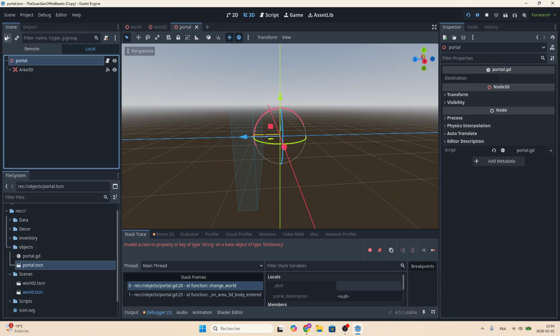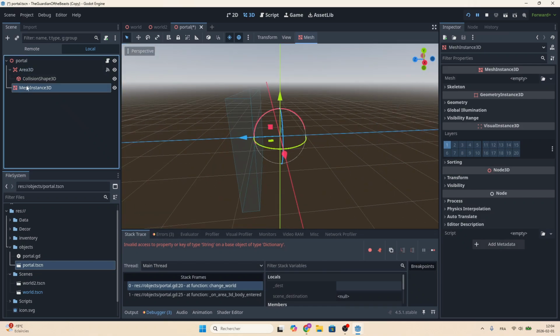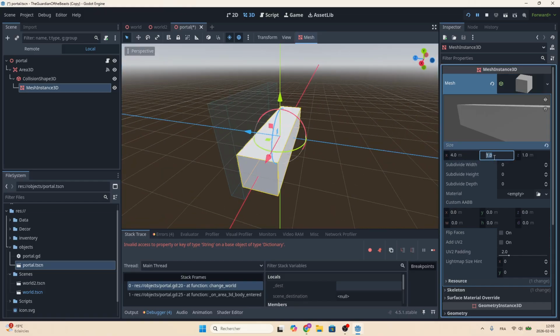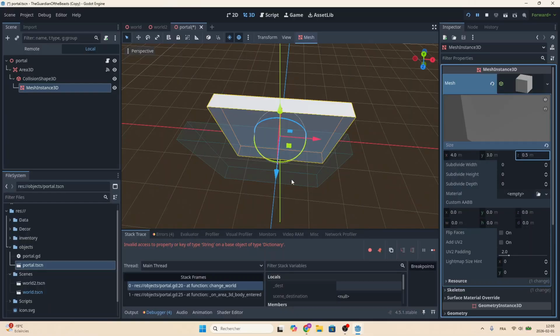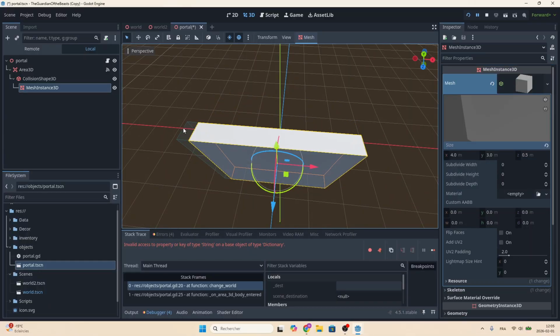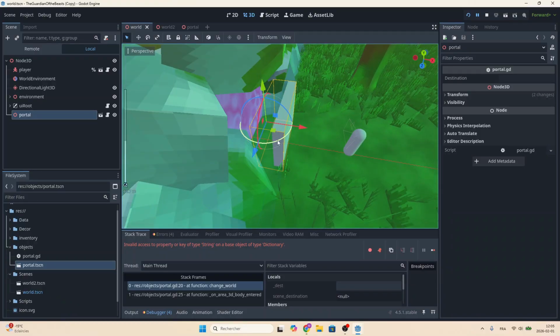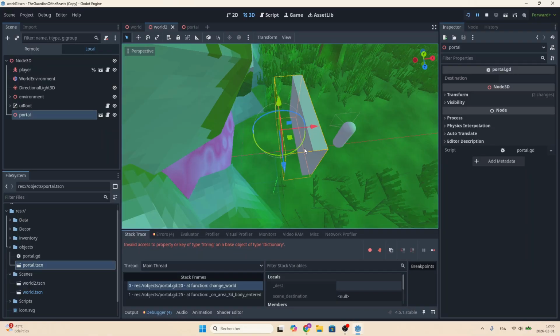And then to make it easier to work with, we can add a MeshInstance3D, add a box mesh, put it the same size, and then just fit it inside of the collision shape. Then let's go into our world. So now we can see the mesh that corresponds to our collision shape. I'm going to move it a bit forwards, and let's do the same in world.